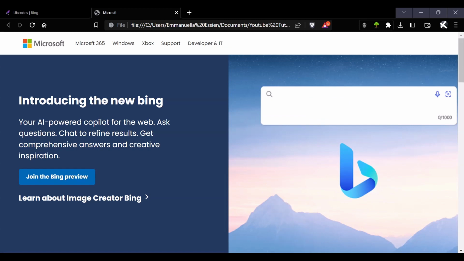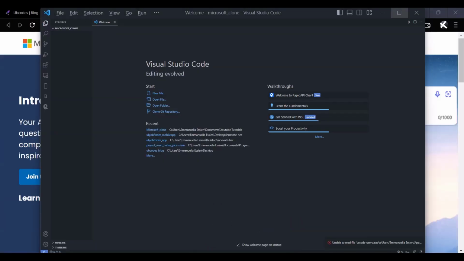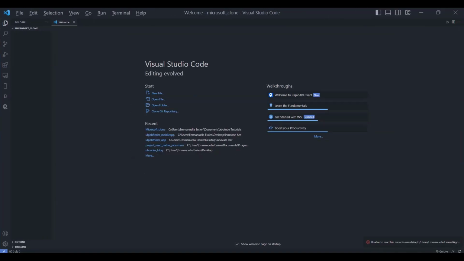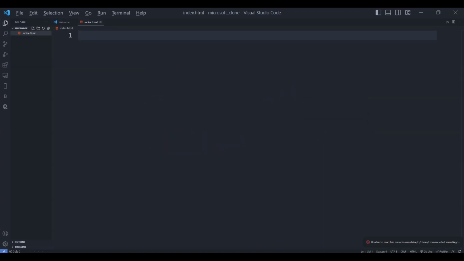I'm just going to keep this by the side, and go to our Visual Studio Code. And if you get stuck along the way, the source code is down below, so just check it out. So let's start by creating our index.html file, style.css, and index.js. Alright, so we have that set.